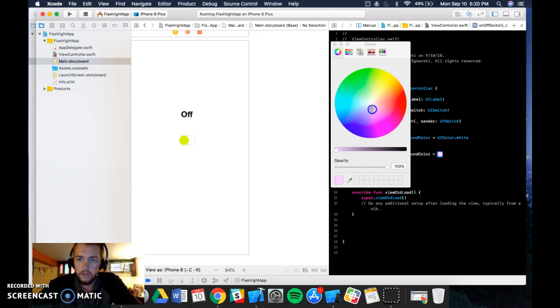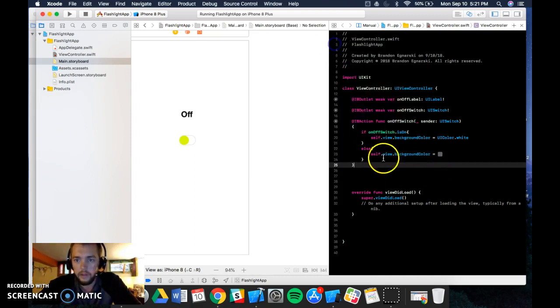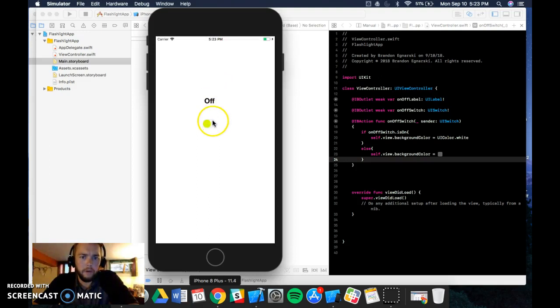So if I want to make it like a dark gray, I can just take this and make it a dark gray. You can see it's changed in there as well. Pretty cool stuff. I really like that feature. It's pretty new. So now when we run this, as you can see, my view came up here.